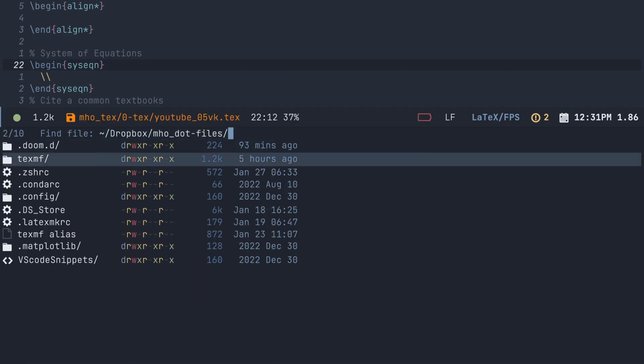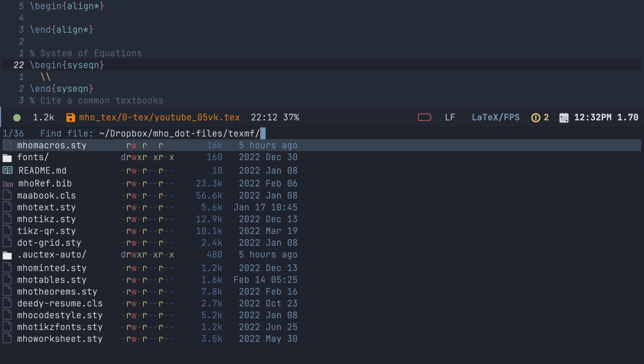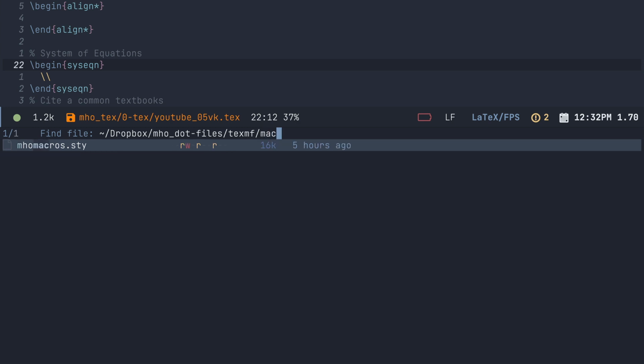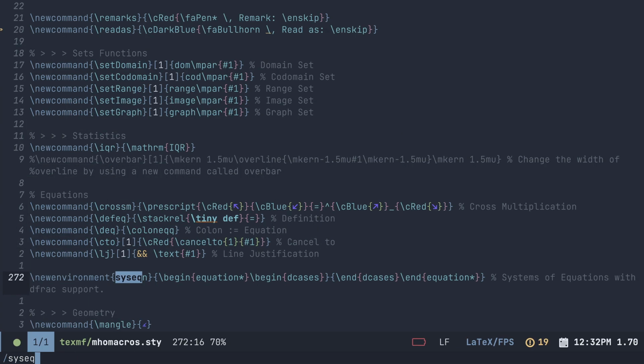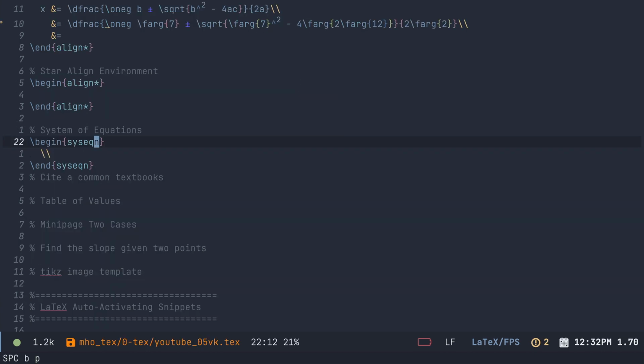So I have expanded a snippet for an environment that I've custom defined. To take a look at where this exists, I'm going to go into my techmf directory here, and I believe I have the MHO macro. So I have a specific macro defined where I define this command for system of equations, and basically it sets this up for me, and it makes use of the dcases environment that I could never remember. Essentially this just allows me to incorporate fractions if I need to into my systems of equations, and I can start writing right away.